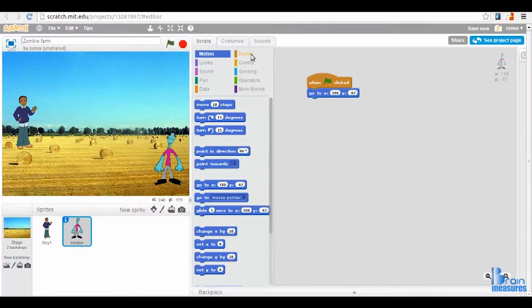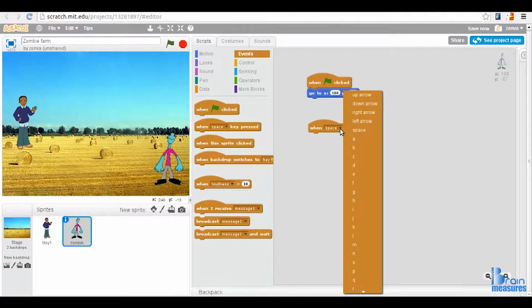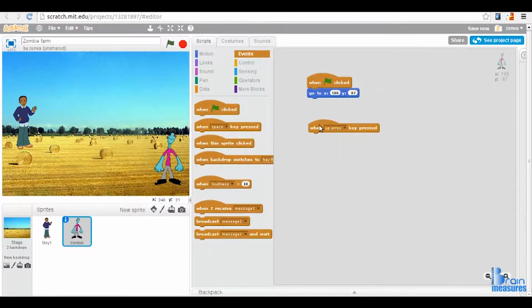Then when I click on the arrow keys, the sprite would move in those directions. So I will go back to the Events tab and I will choose when the space key is pressed and I will drag it into the code window. Now notice next to the word space, there is a little down arrow. If I select that, it gives me many options, and I want to do when the up arrow is pressed, then the sprite will move up.